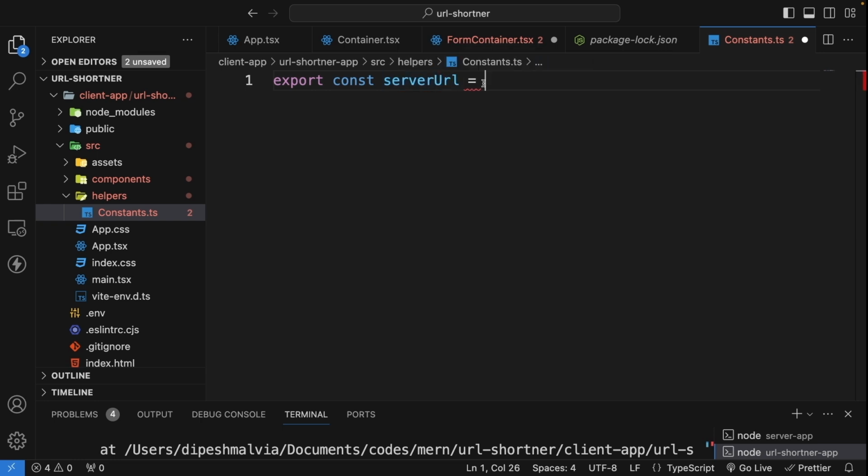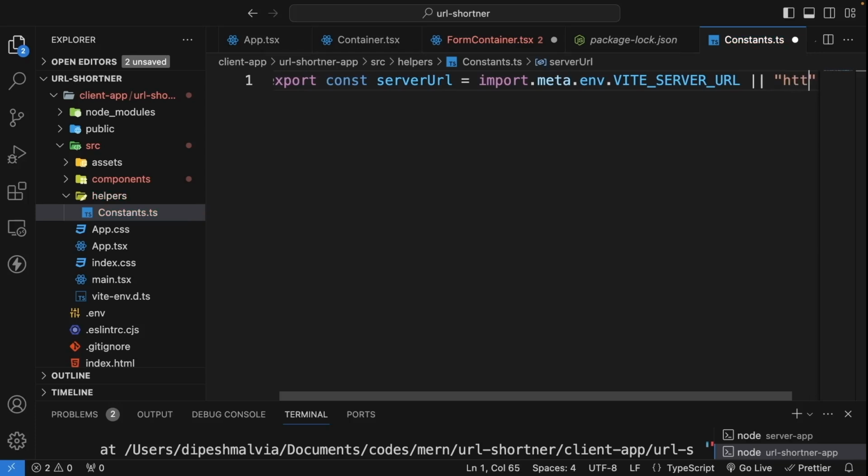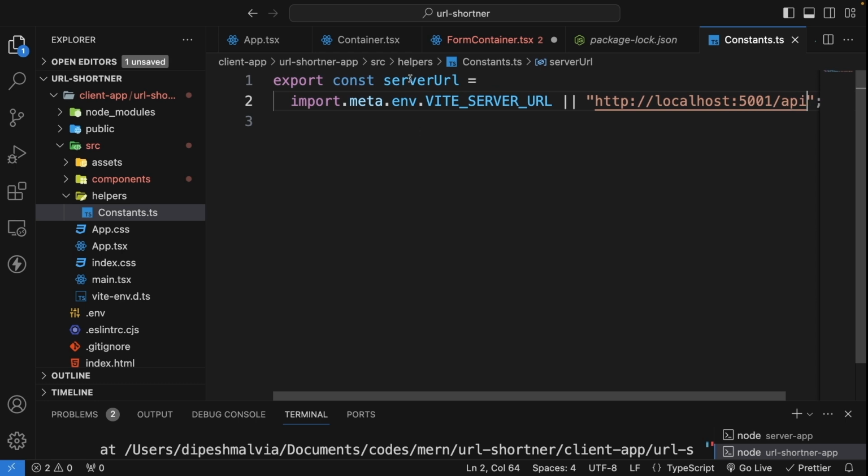Whenever you create your React project with Create React App, you usually use REACT_APP to get your environment variables. But here we are going to use import.meta.env dot our variable key, which is VITE_SERVER_URL. And if we don't have this, then we are just going to use the same thing: localhost:5001/api. Alright, so now we have the server URL which we can use to make an API call.